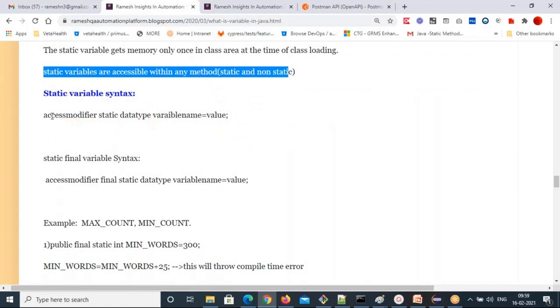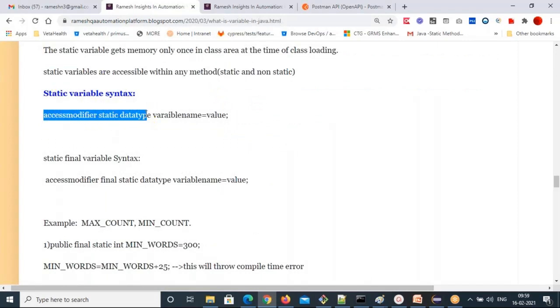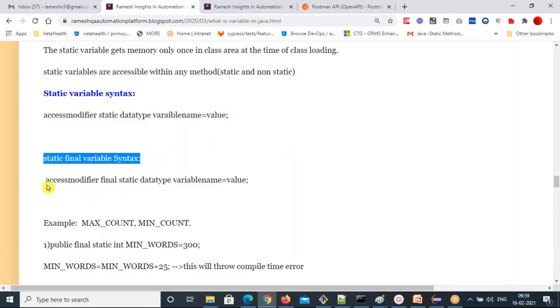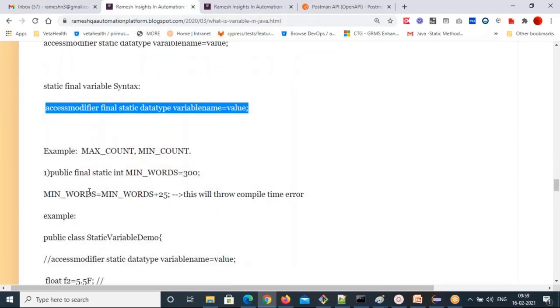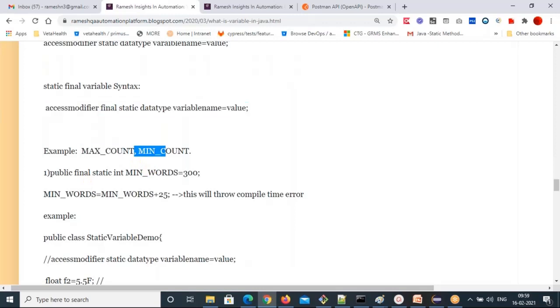Static variable syntax: access modifier static, data type, variable name equal to value. Final static variable syntax: access modifier final static, data type, variable name equal to value. See that final static variable syntax. See MAX_COUNT, MIN_COUNT, all capital letters. Public final static int MINIMUM_WATTS equal to 300.